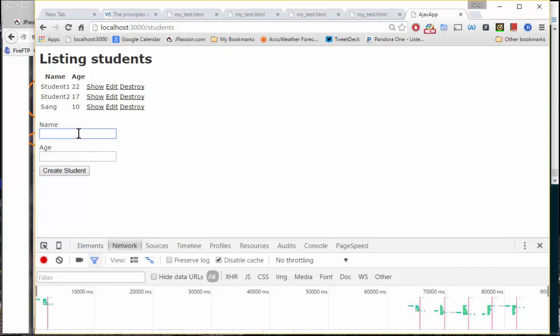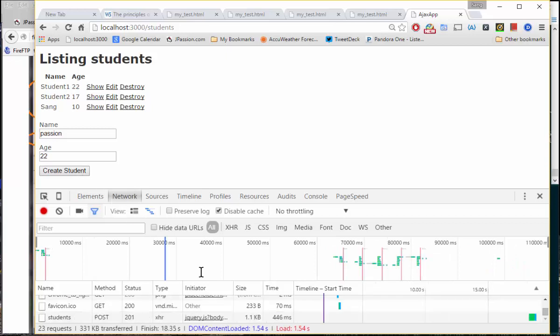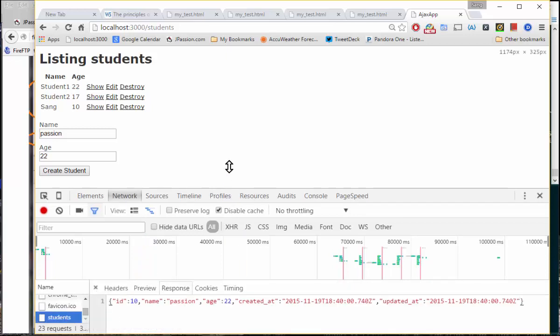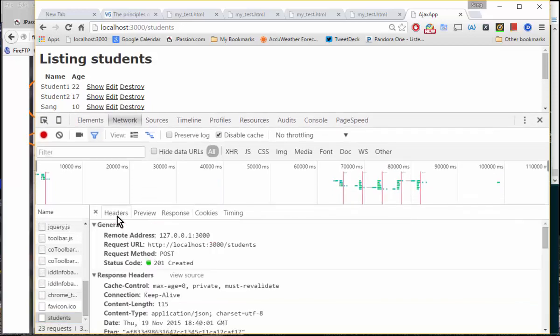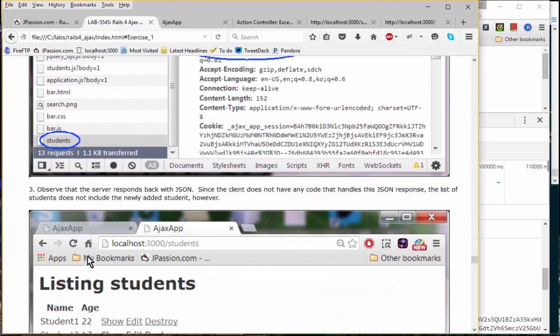Okay, so now I'm going to say passion, and age is 22. Basically what we want to do is see that the accept header is set to JSON. So create student. Okay, so this is the one. If you take a look at the headers, the request header should have the accept header set to application JSON. So this is an indication that it wants to receive the response format in the form of JSON. That's what we just observed.